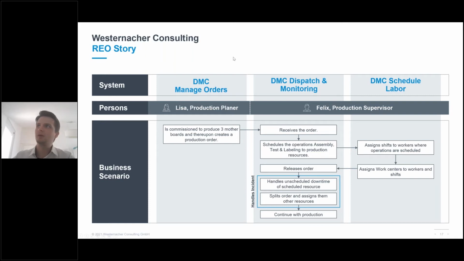So we basically now within this demonstration do everything within the digital manufacturing cloud, and we use basically 3 different applications. So first, the manage order application, where Lisa, the production planner, is responsible for and is doing the production planning and the creation of the orders. Then we have the applications of the dispatch and monitoring and the DMC schedule labor application, where Felix, the production supervisor, is responsible for and who basically performs all of the scheduling and the labor planning.